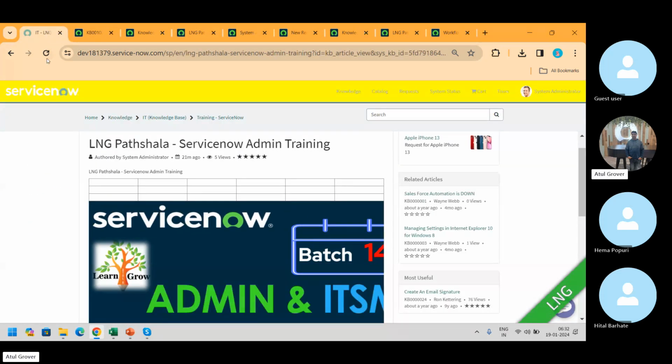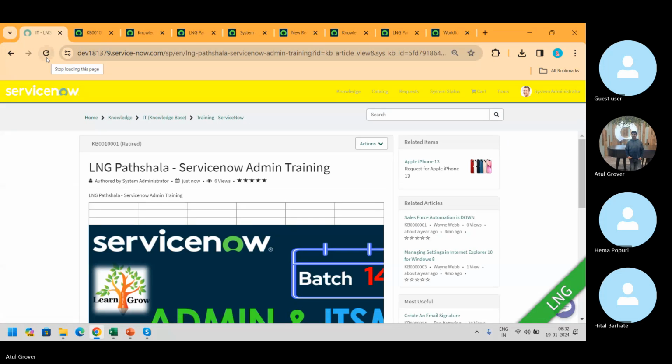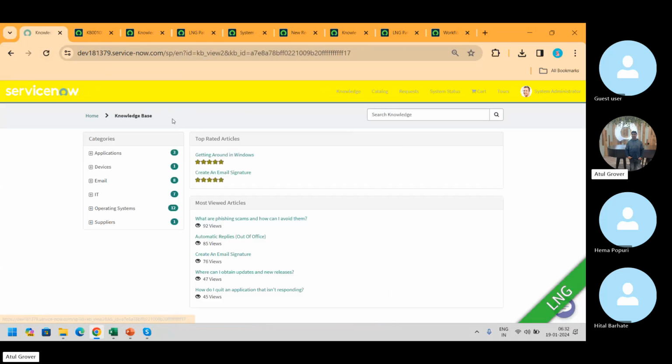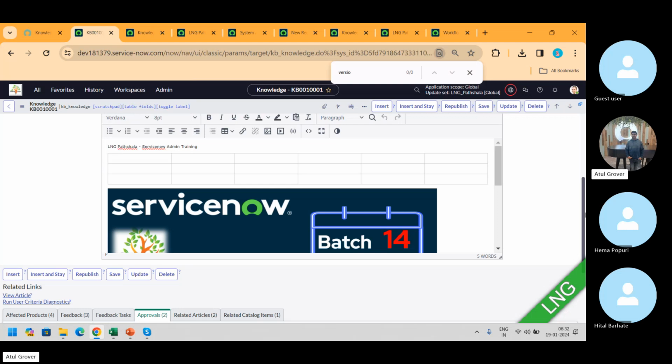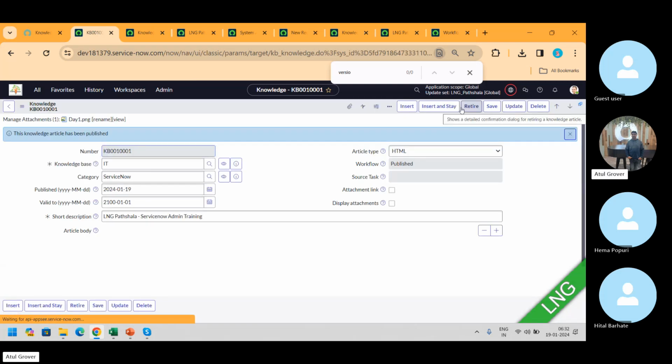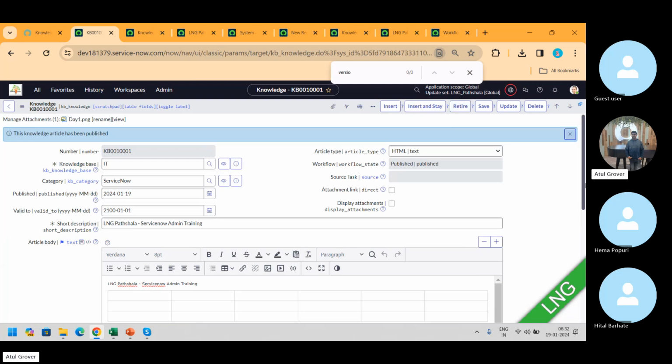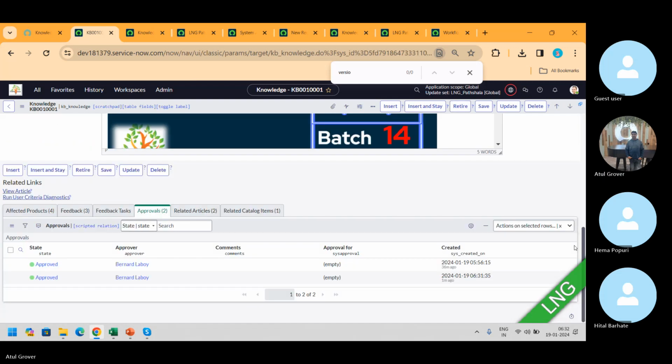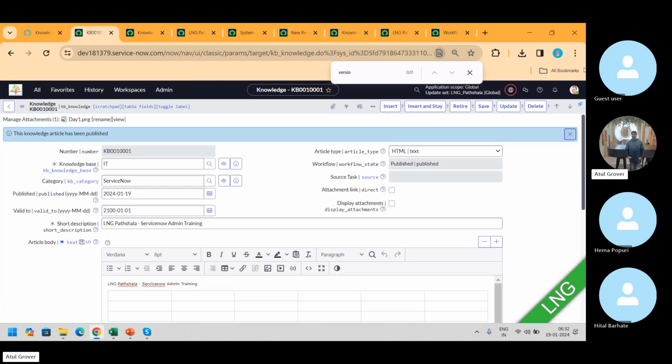If you go back and try to search it, it's again coming from cache. But if you see here, it's not showing anything now because it's retired. But practically a version has been increased. Now I can republish it as well. I want it again, so I put the republish, and now my article is available. Republish doesn't require any approval because there is no workflow for republish, only for publish.